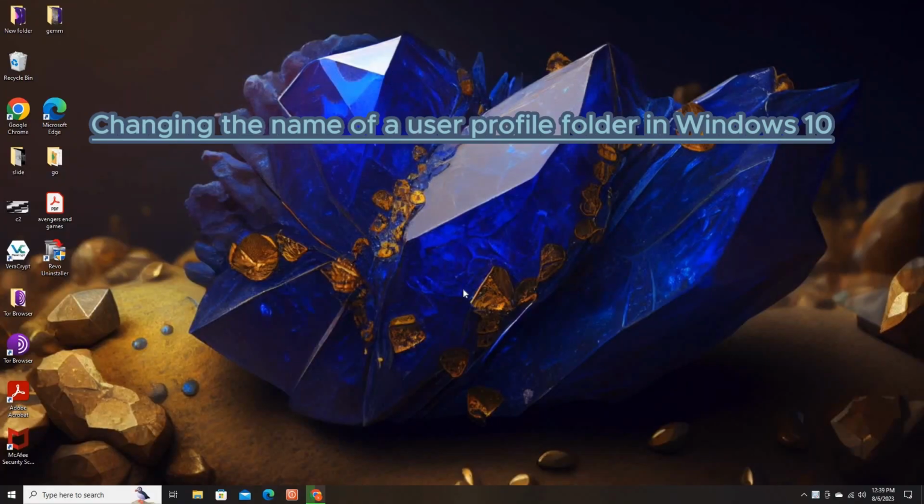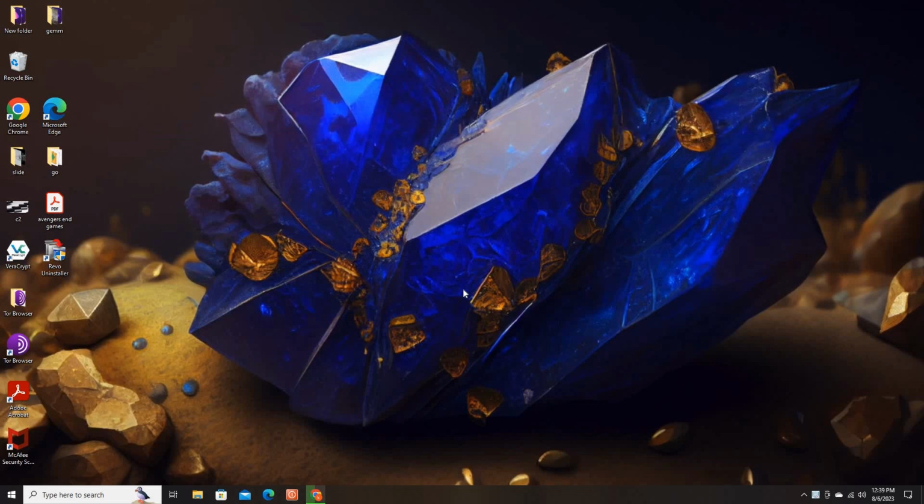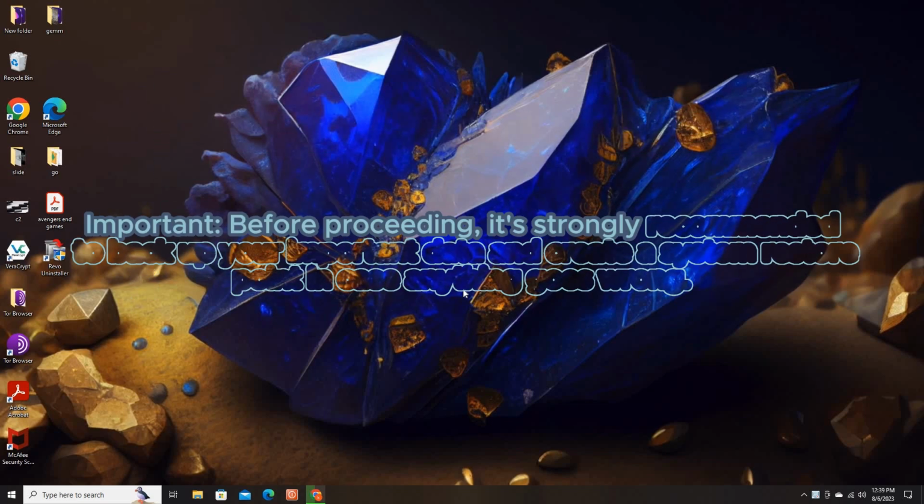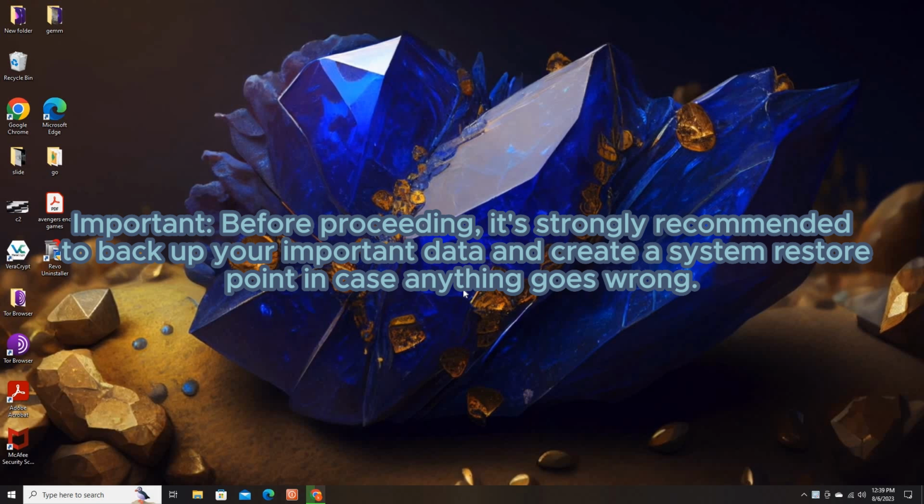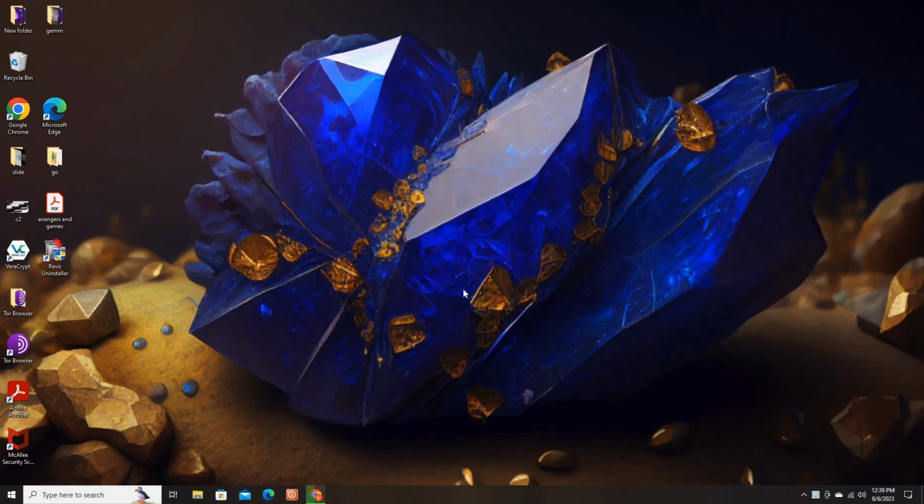Changing the name of a user profile folder in Windows 10 involves several steps. Make sure to follow these steps carefully. Before proceeding, it's strongly recommended to back up your important data and create a system restore point in case anything goes wrong. Here's how you can change the name of a user profile folder.